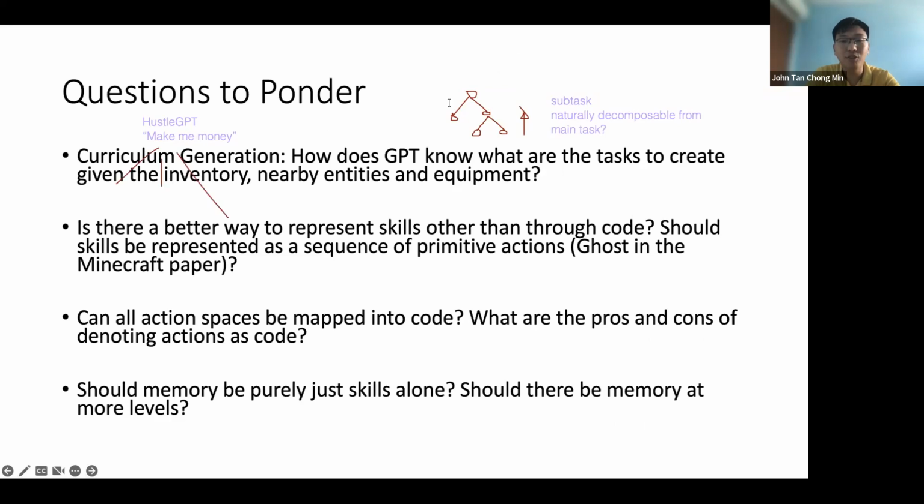But for Minecraft, if you want to craft a diamond pickaxe, the crafting table is kind of obvious, right? You need to go from A to B to C to D. So that's why they didn't have a feedback mechanism for subtasks.